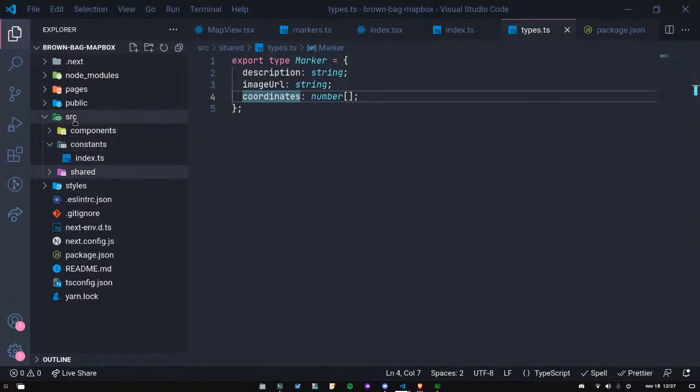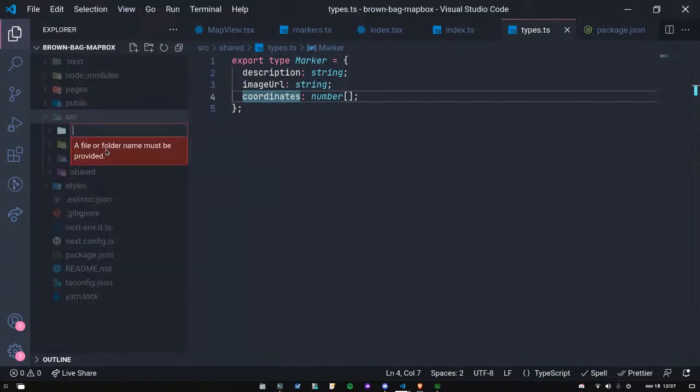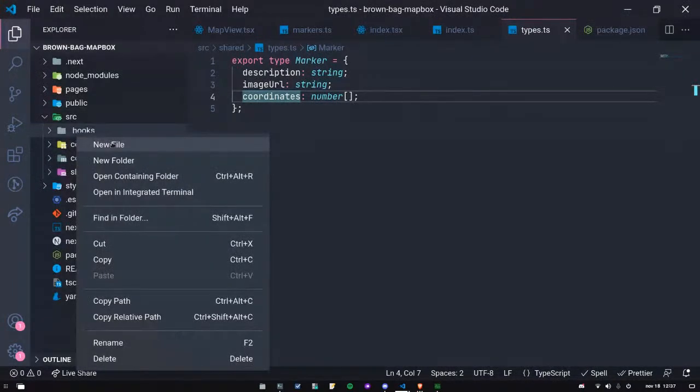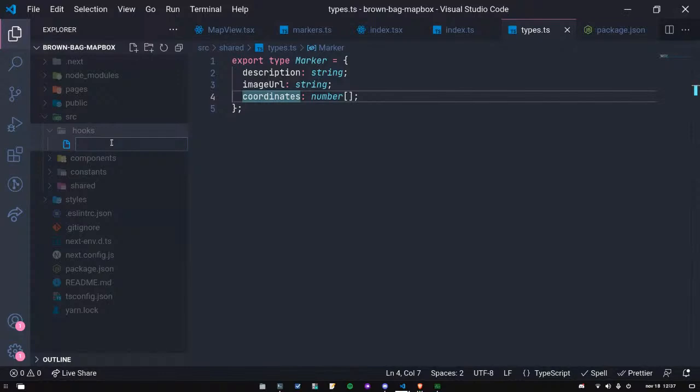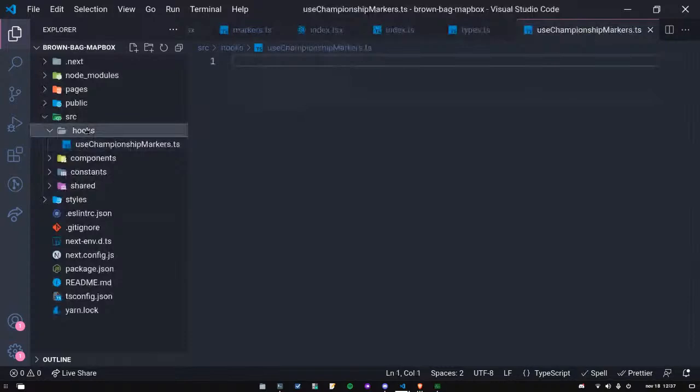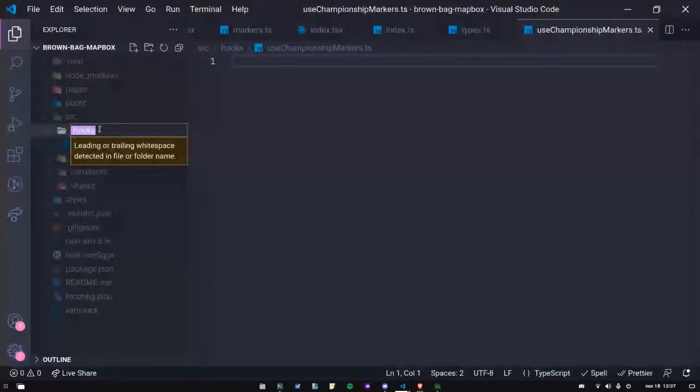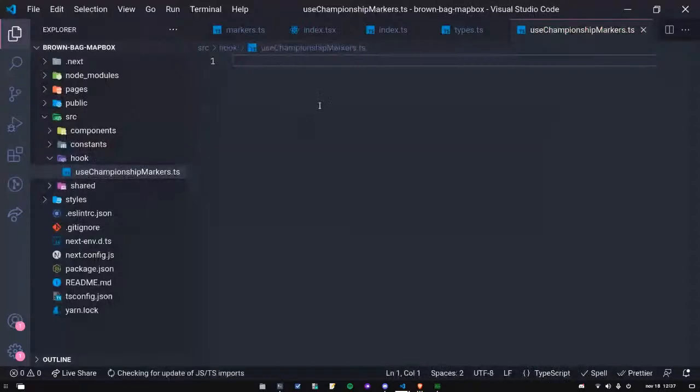So I will create a folder called hooks, right? And a new file called use... yes, I don't know why, hooks. I don't know why, but okay.